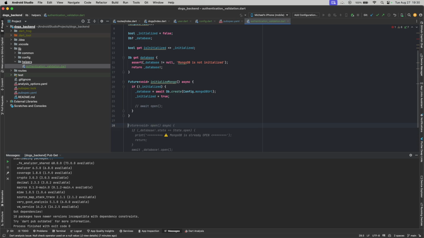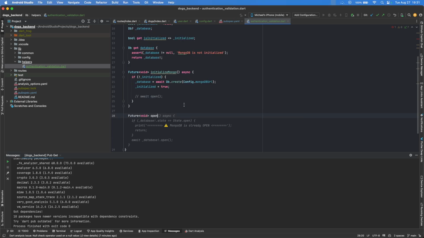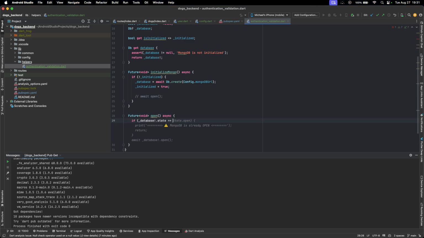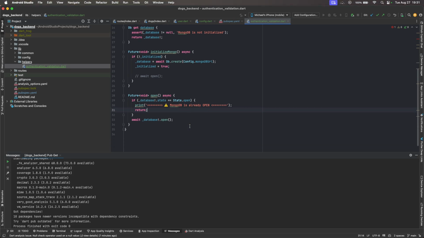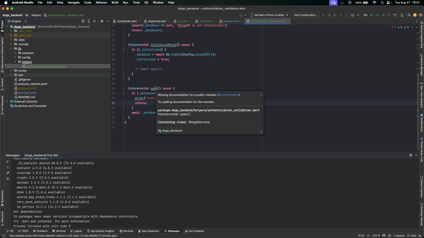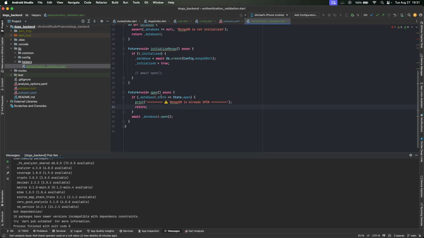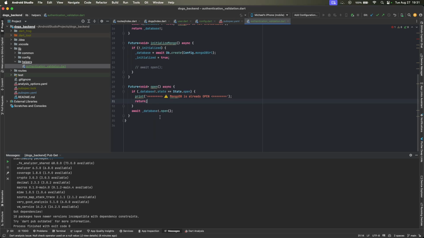So we are now going to define an open database function. So if the database is not yet open, then we open it. Otherwise, we just print a message that says it's already open. So if you try to open the database when it has already been opened, then it will throw an exception as well. So I think all the code here is pretty much self-explanatory, and now we can uncomment this line.